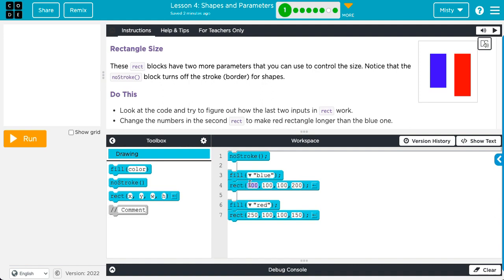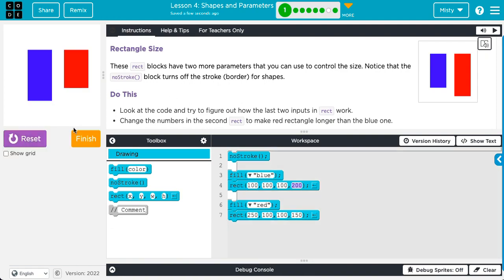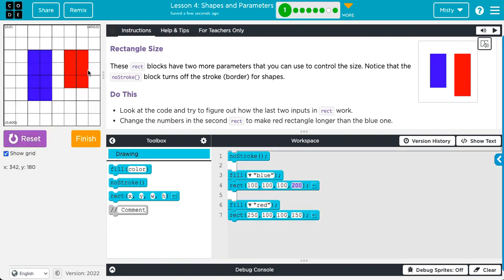Okay. If we know this is X and this is Y, what is this and what is this? If you were able to hover, you would be able to see that X, Y, the 3rd input is the width, and the 4th input is the height. Okay. If we run this, this is what we see. Let's click to show our grid.